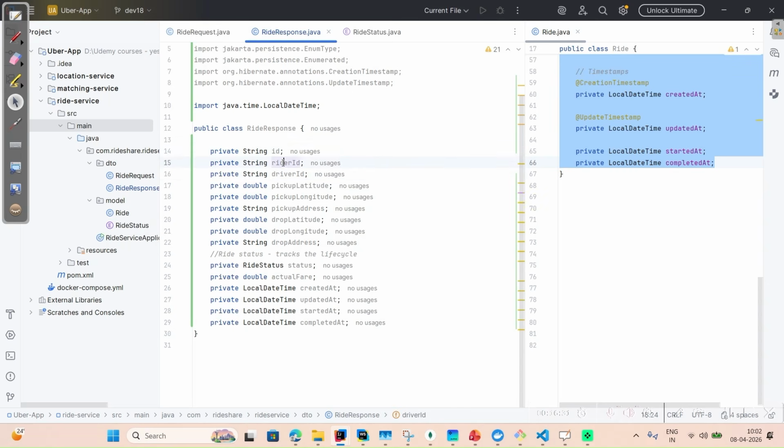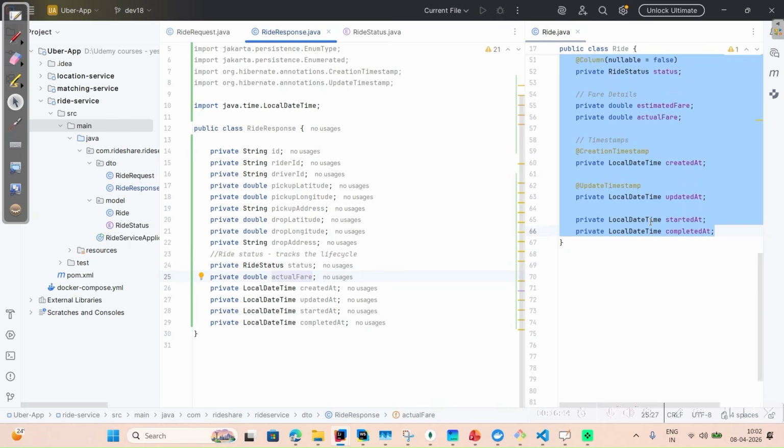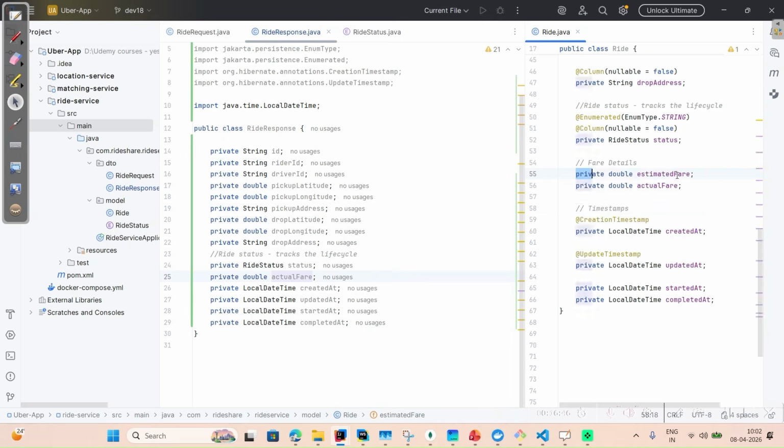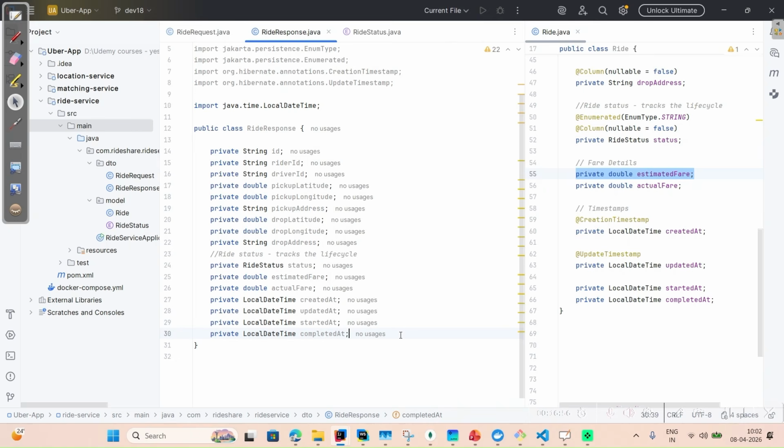ID, rider ID, driver ID, pickup latitude, longitude, address, drop latitude, longitude, address, and status, estimated fare. Estimated fare, where is that? Estimated fare, fine. Actual fare and created, updated, started. Okay, fine. All the fields I need, I'm getting in the response.